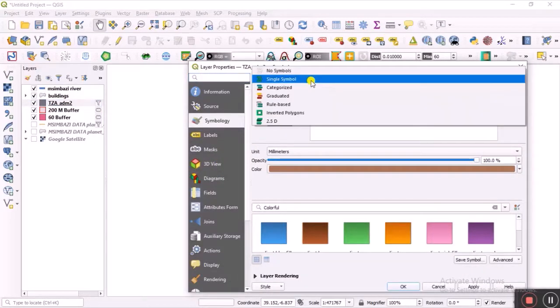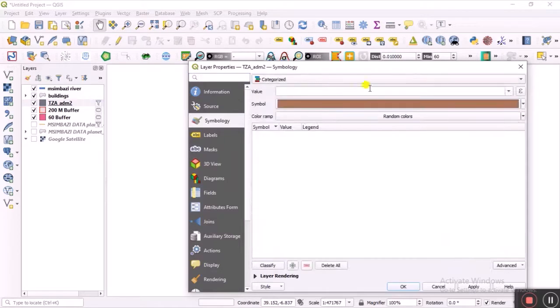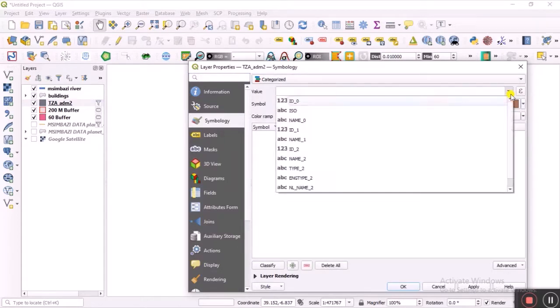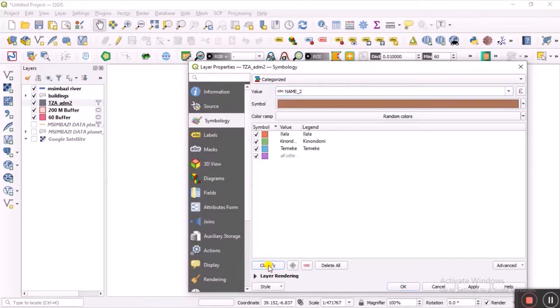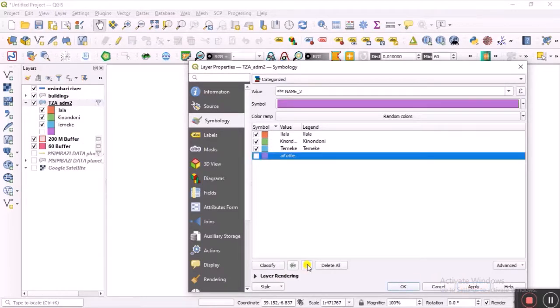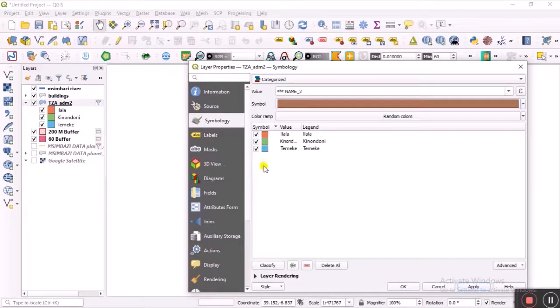So let's choose categorize, and we can categorize based on name level 2, the district, and click classify. All other values you can uncheck it, then click apply. Okay, we can even delete this one and click apply.